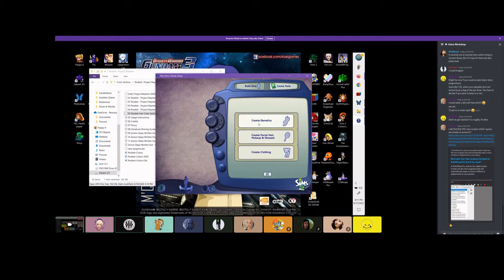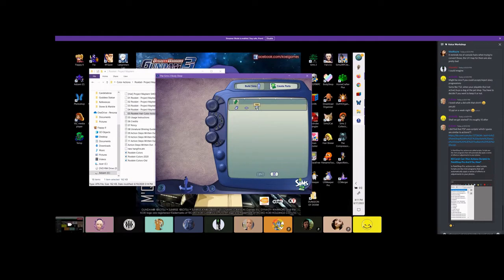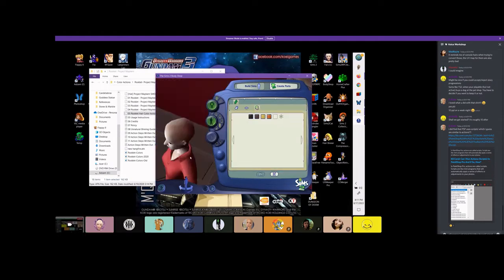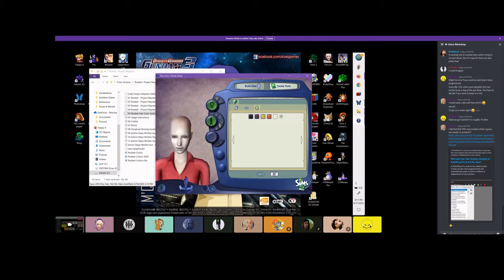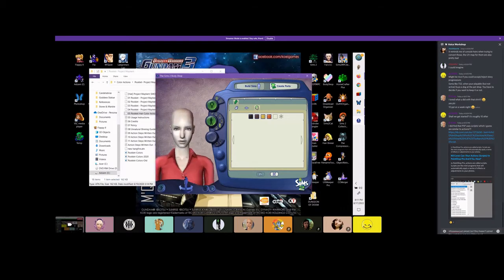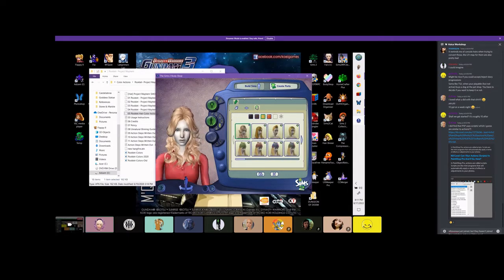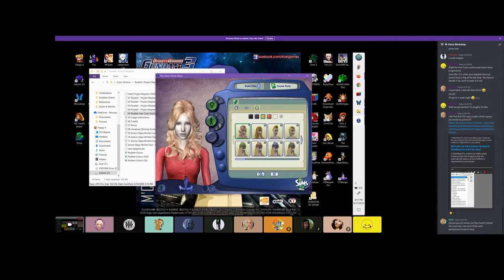So create genetics and go to hair. Yep. And it's this one. It's Nusi Stardust converted from Sims 3 by Rented Space.